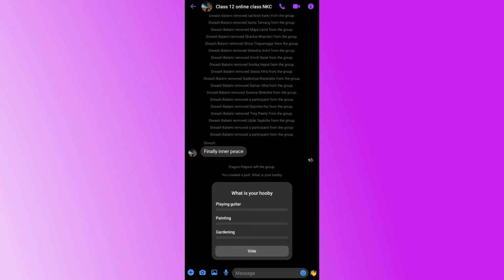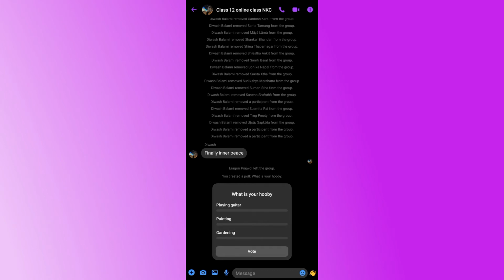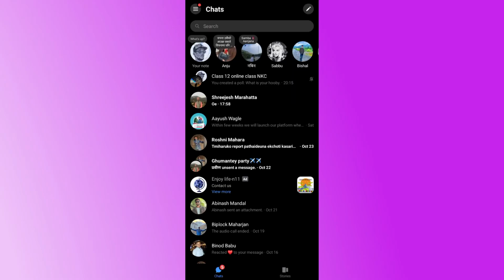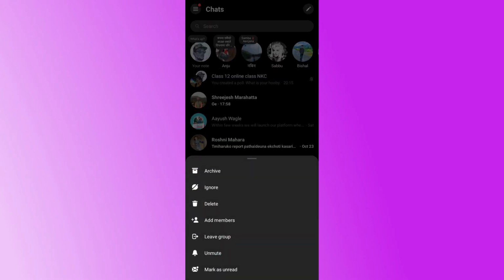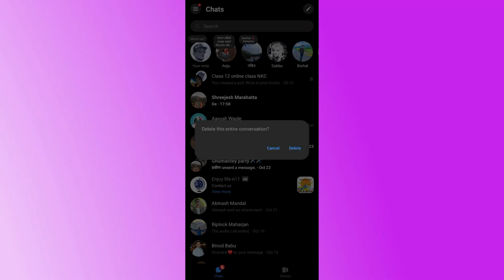However, the created poll cannot be deleted, so we have to delete the entire group conversation. For that, long press on your group chat, and then after the option menu appears on your screen, select the delete option in the menu.